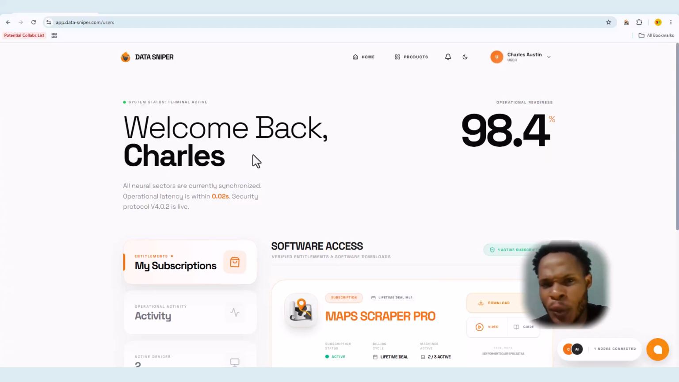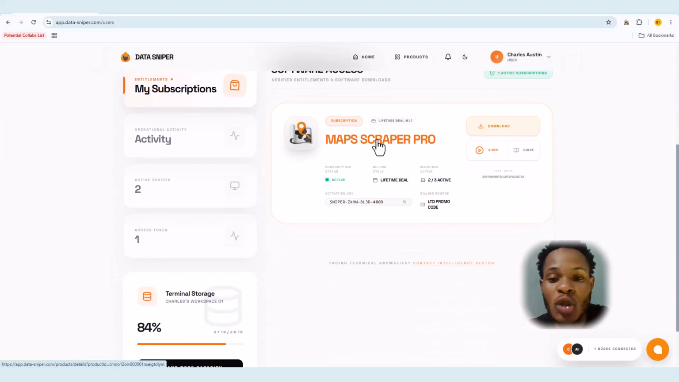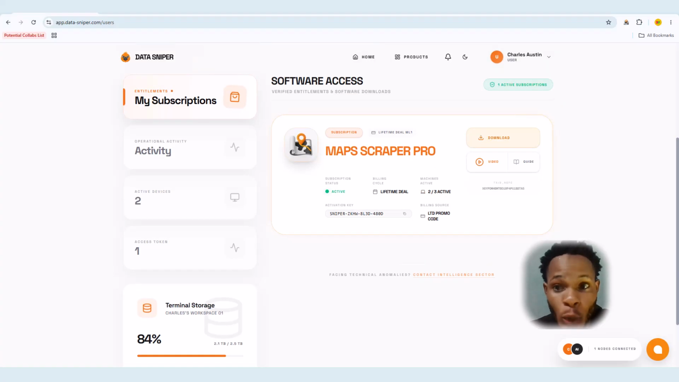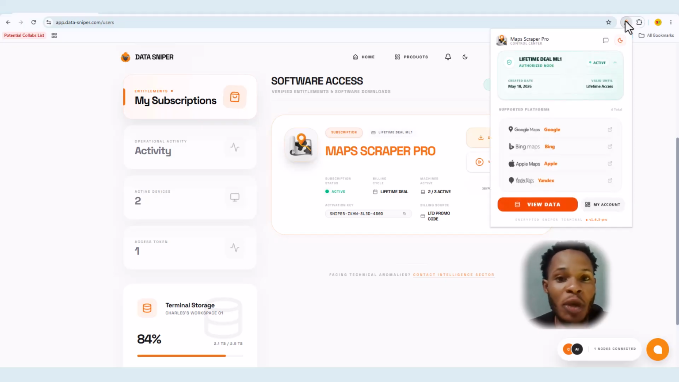Right here you can see this is what my dashboard looks like. For the purpose of this video, we are going to be making use of the Map Scraper Pro. This is the extension tool that's going to be helping us extract leads directly from any maps of our choice. So you need to go ahead and click on download. Once you have it downloaded, it's going to work as an extension on your computer. If you're making use of Google Chrome or Microsoft Edge, this will definitely work for you.